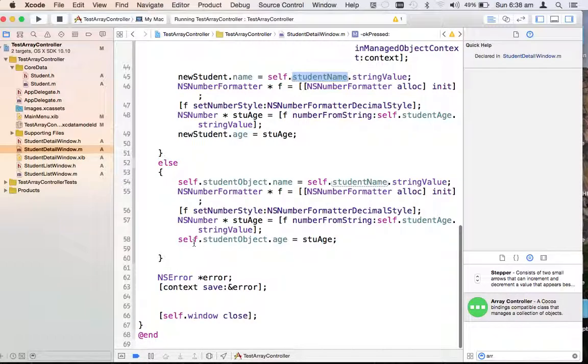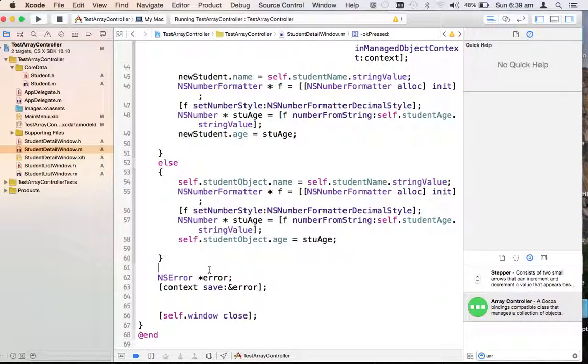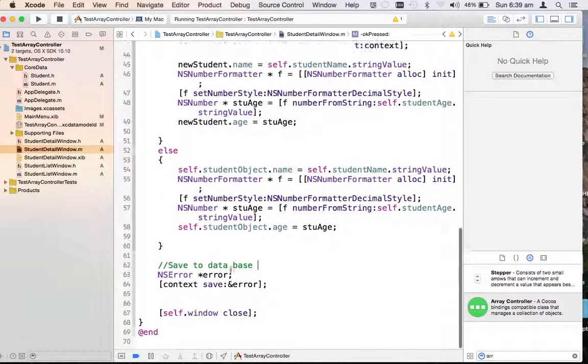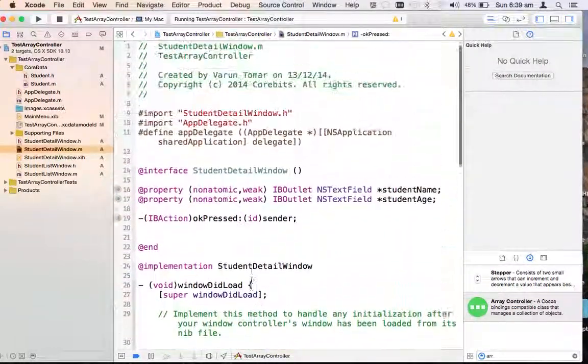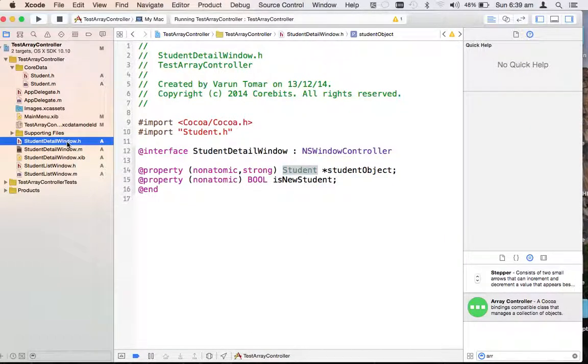And after that, else, if it's not a new student, I'm going to change the things in the same object, self.student object.name, and this I'm getting from the user. So after that, I'm just saving the context over here, saving to database, and this is the close window. So this is the coding part that I'm doing right now.